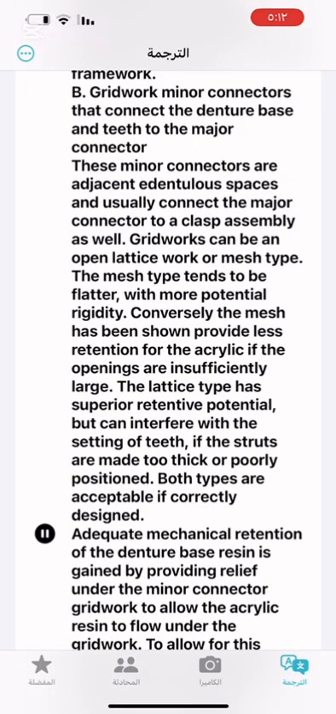The gridwork minor connectors connect the denture base and teeth to the major connector. These minor connectors are adjacent to edentulous spaces and usually connect the major connector to a clasp assembly as well. Gridworks can be an open lattice work or mesh type. The mesh type tends to be flatter, with more potential rigidity.